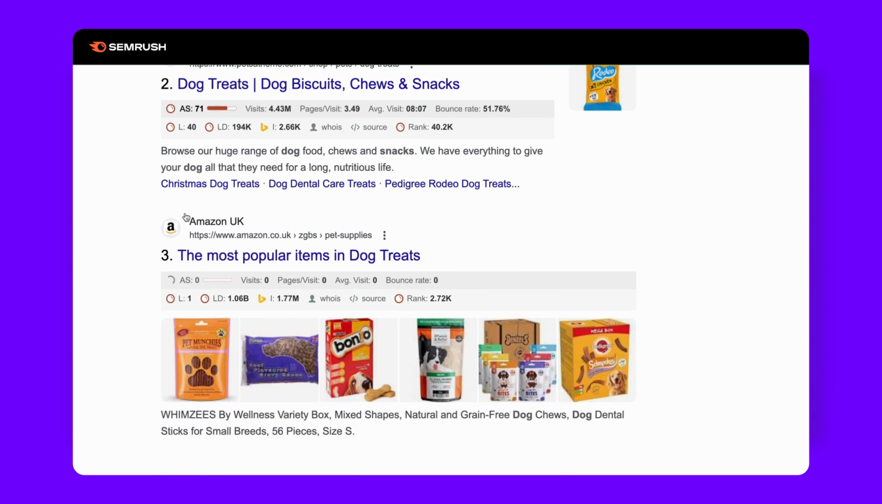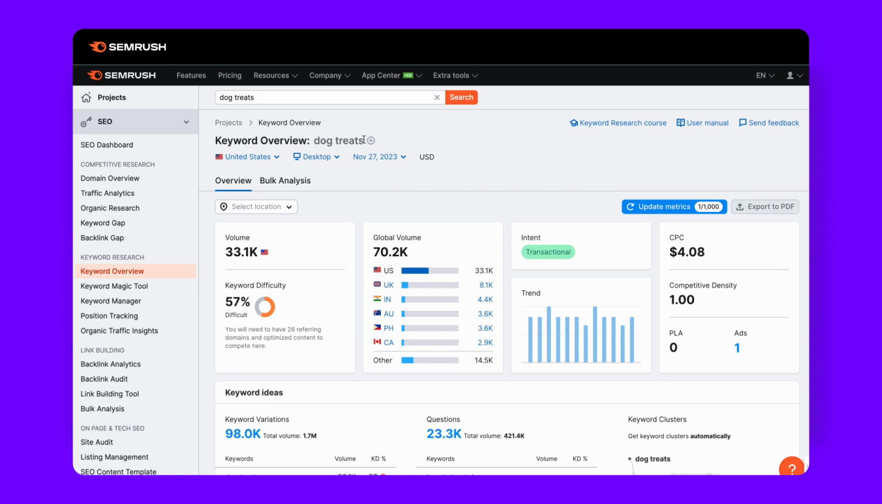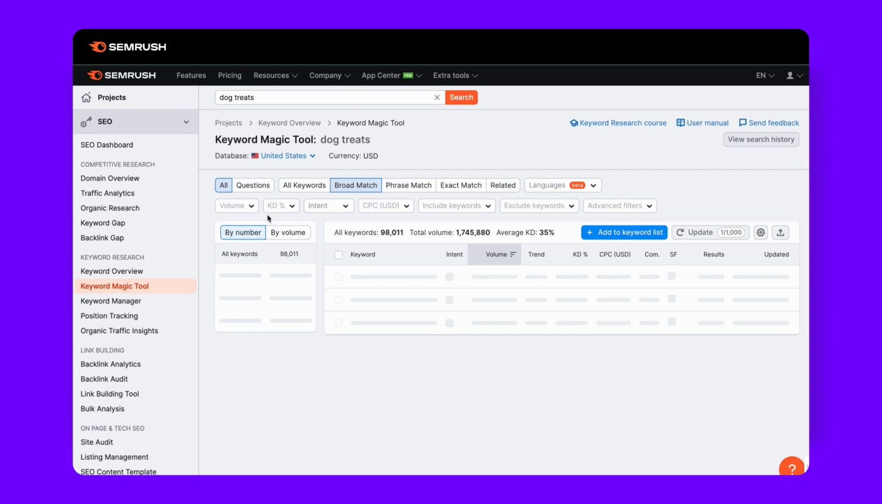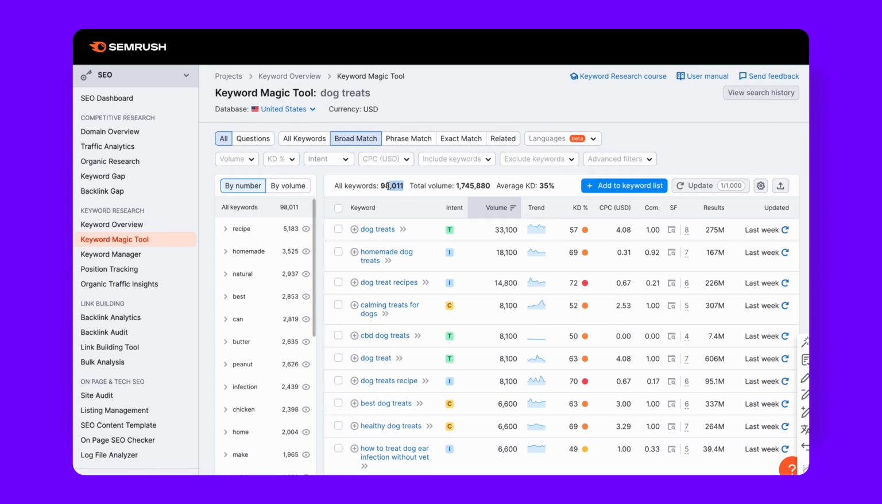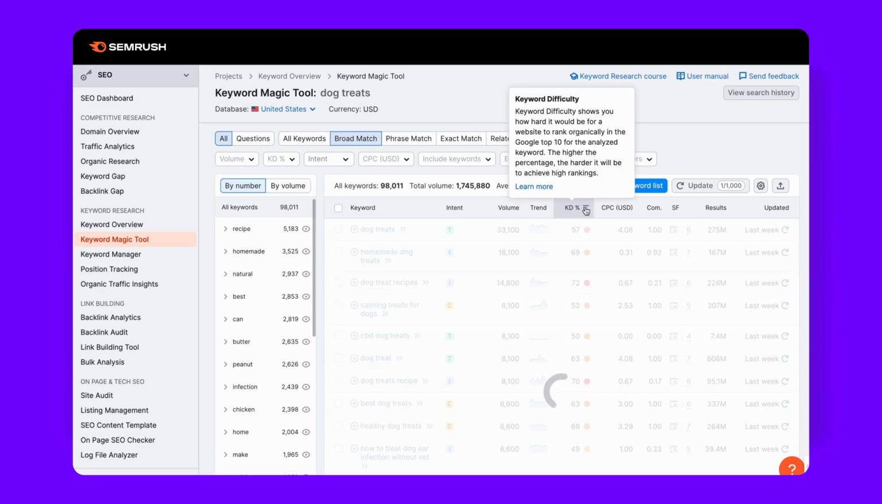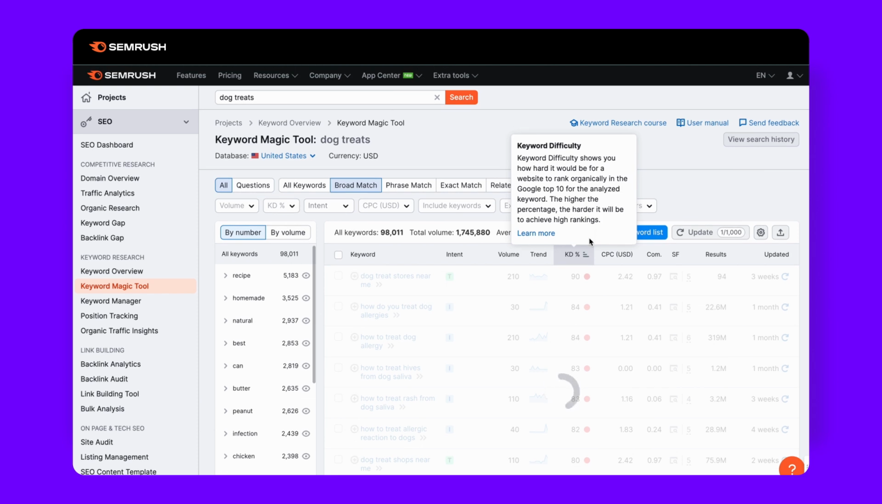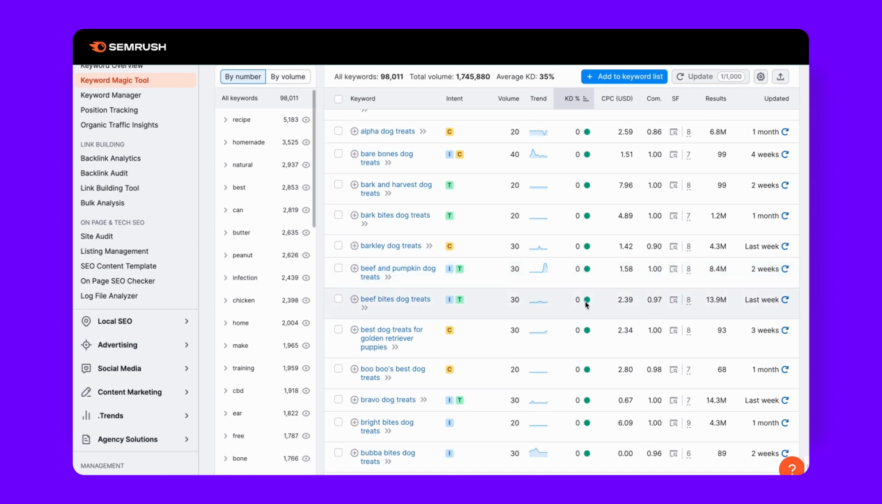To truly understand the viability of dog treats as a niche, we dive into the Semrush Keyword Magic tool. This powerful tool offers a deep dive into the keywords associated with our niche, revealing not only their search volumes, but also the nature of the competition. We're looking for a solid number of relevant keywords, particularly those with lower competition that are viable for targeting. It looks like there's plenty of keywords to target, so let's pick dog treats as our niche for this video.